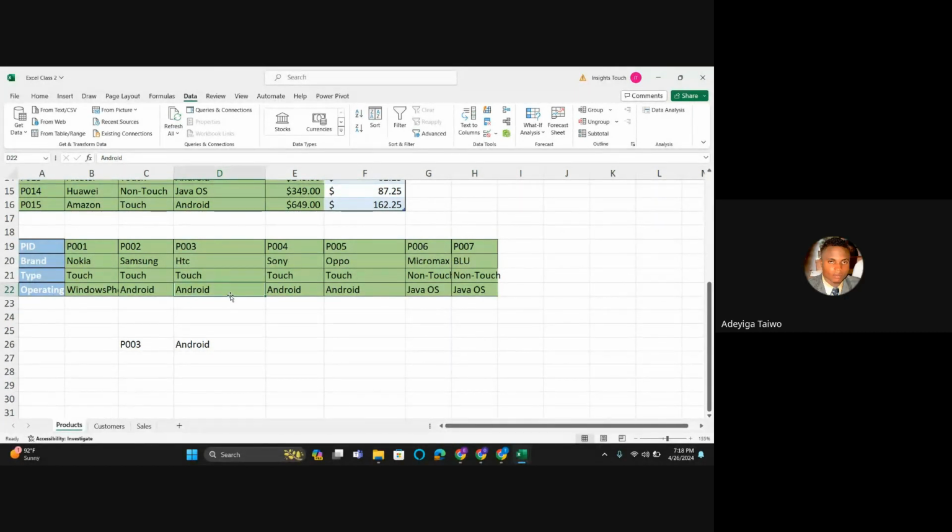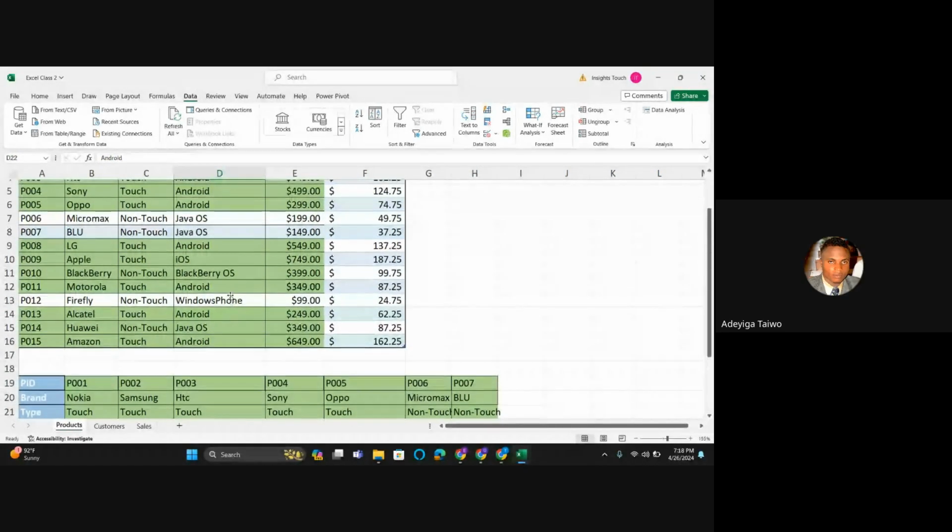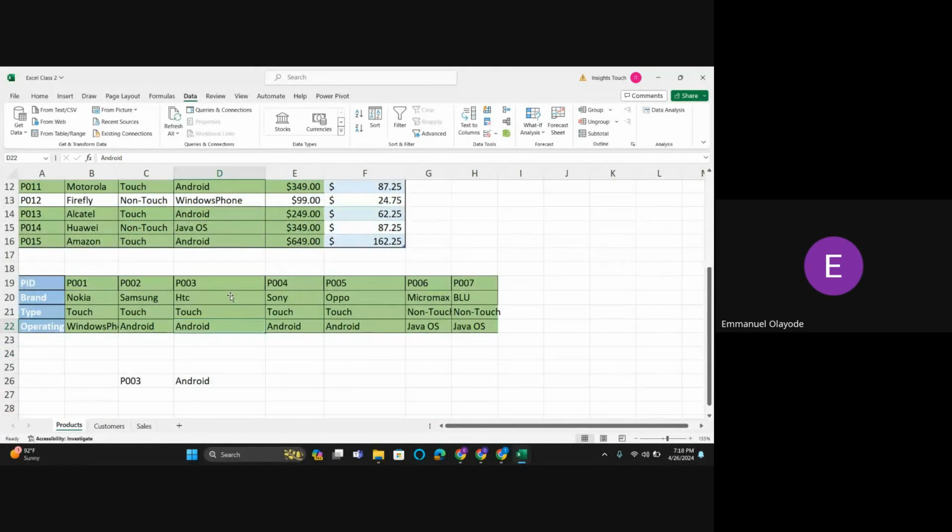Sorry, can I ask a question? All right. Yeah, you can. Go ahead. Sorry for bringing that up. What if we have up to 80 rows, and what we are actually looking for is in probably row 55? Are we going to count one after the other to know the exact row it falls to?